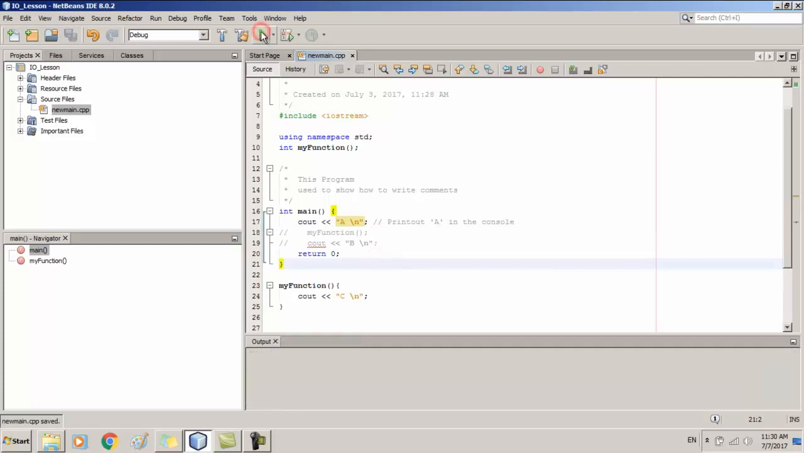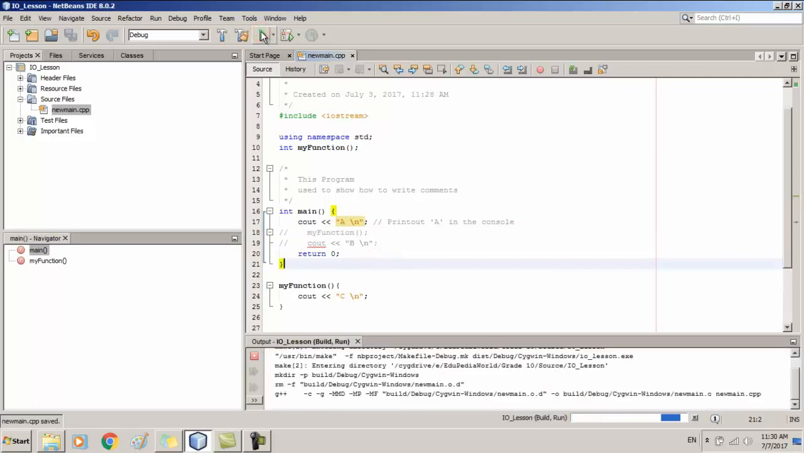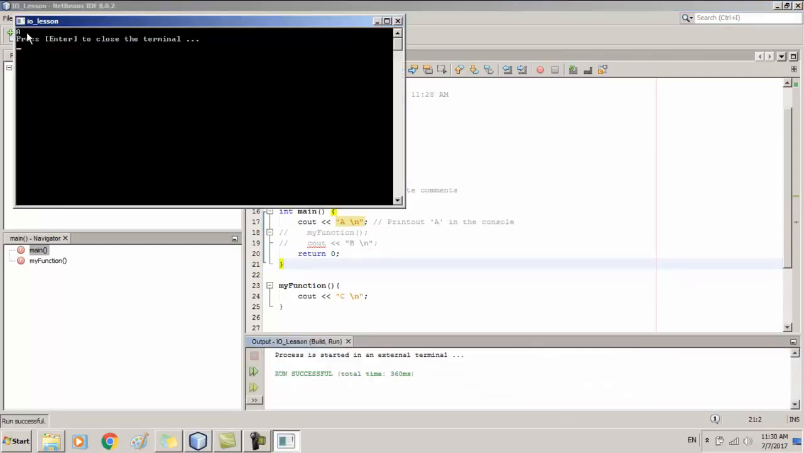Okay, now I'm going to save this file and execute it. You can see only the letter A is printed because the two lines, the my function line and the cout line for the letter B, are now commented.